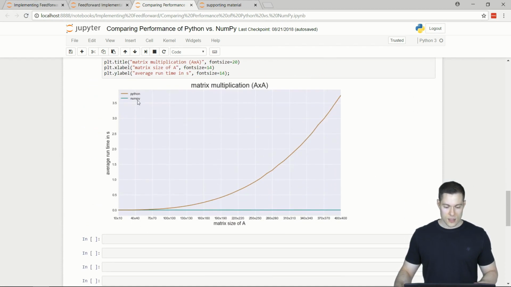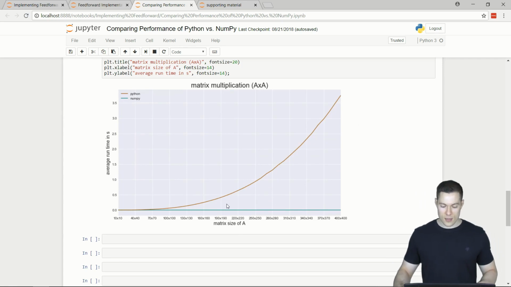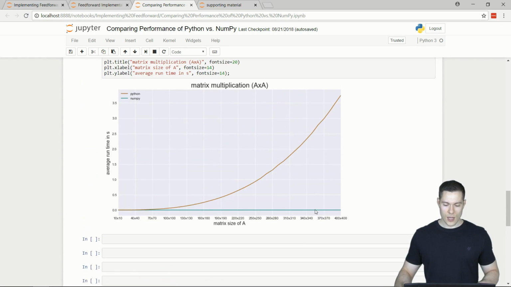And as you can see, the NumPy function is much faster than our Python implementation. It even looks like it doesn't get any slower. But if I just plot this line here, then you can see that the average runtime also grows exponentially. But here, for this 400 by 400 matrix, the np.dot function only needs about a millisecond, whereas our function needed more than 3.5 seconds.